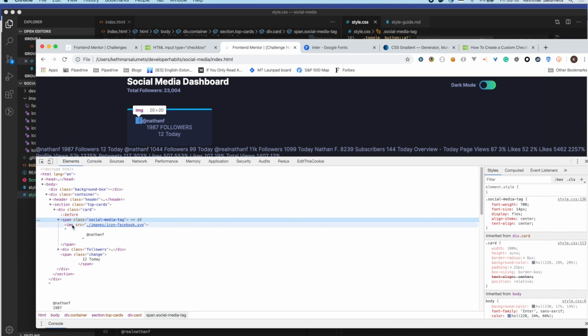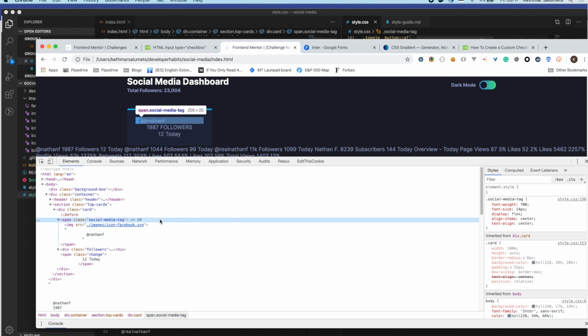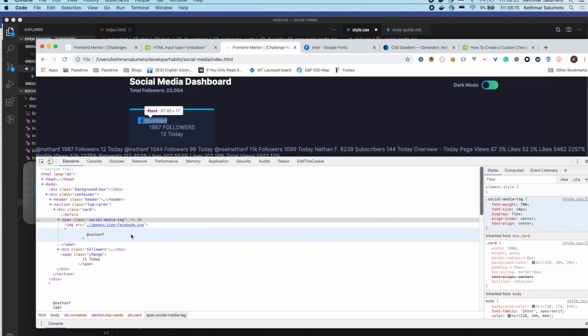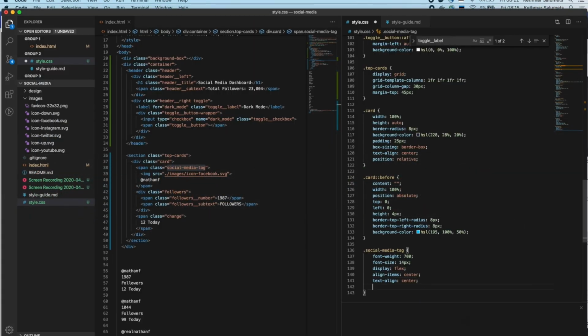Why are you doing it to me? No. How can I get the text to center? So, okay, we need to center the content and it's display flex. So actually what we can just do is justify content center, because it's a flexbox.